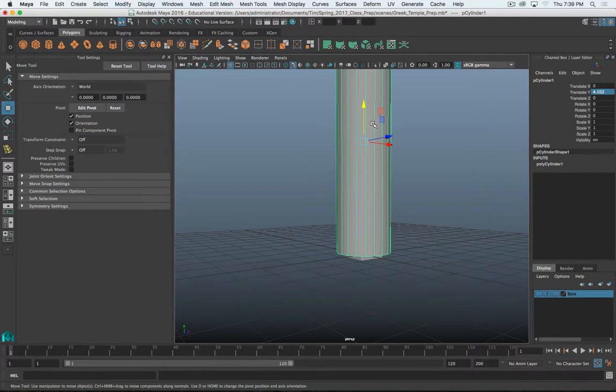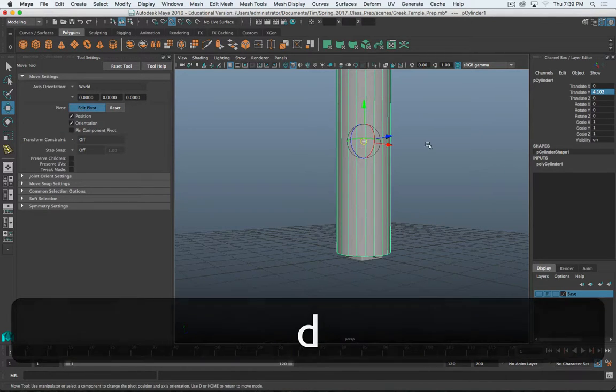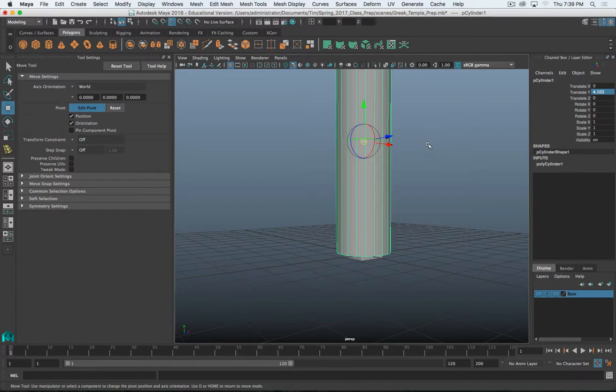You'll notice actually the widget here, the transform widget, the center will go from a square to a circle when snapping is on. All right, so I'm going to hold down the D key, which if you remember is how you move the pivot point. Okay, the D key. And then I'm just going to click and drag on this vertical handle, and I'm going to hover over one of the points on the base.